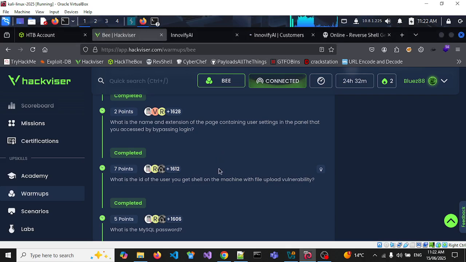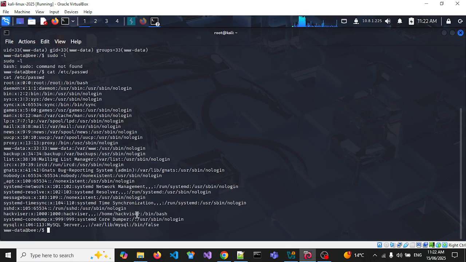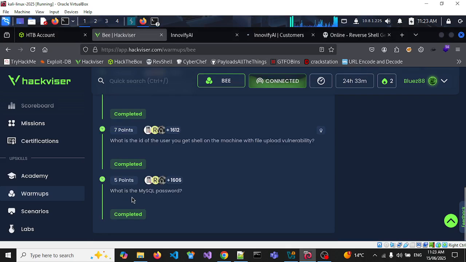So the next question, so we've got our connection to the target. We're only a www-data user, so we haven't got privilege escalation. So if we do a sudo -l, there's no sudo on the machine. We can do cat and we can see Hackviser is the only user on the machine, and root. So what's the next question? What is the MySQL password?